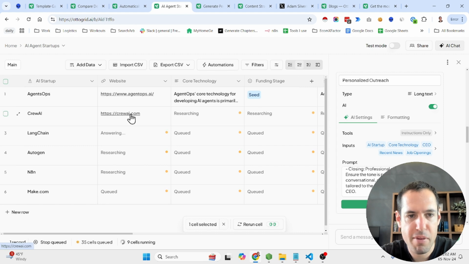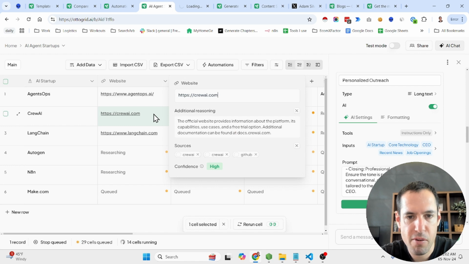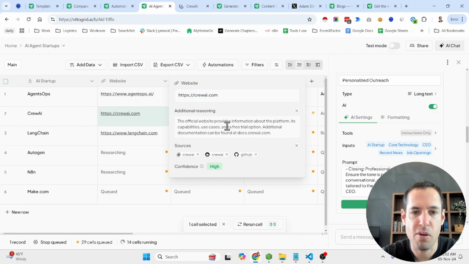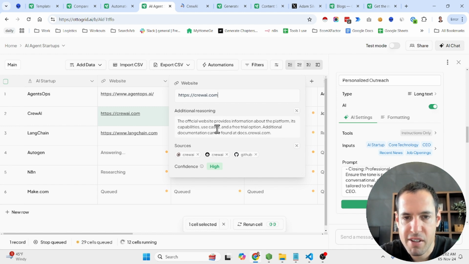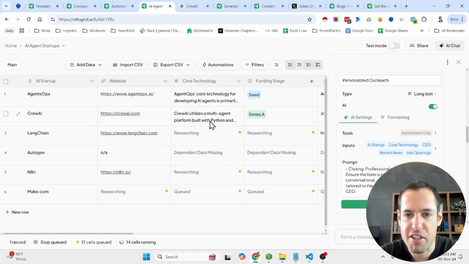So it fetched the website. This is the GrowAI website. By the way, if you hover on this and click, you get additional reasoning for why it chose this. So the official website provides information about the platform, its capabilities, use cases, and free trial option. Additional documentation can be found at docs.growai.com. We have the sources, which is the website and the GitHub repo, and it also provides the confidence level, how accurate it feels regarding the fetching of this data.